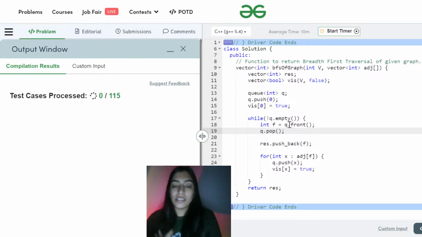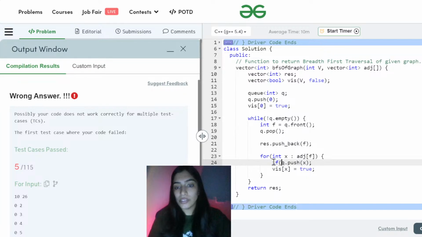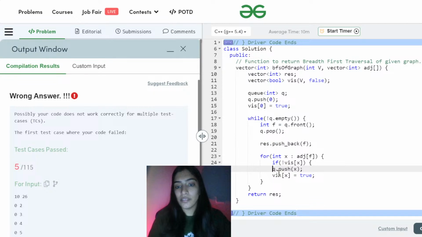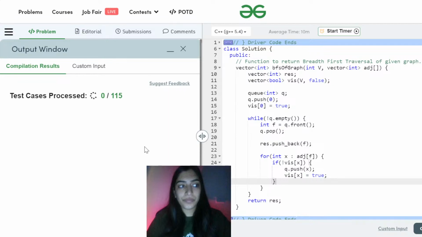Let me say my question again. I'm marking my visited elements, and I'm going to push them only if they are not visited. So if not visited of X, I have to push these elements, and then mark X as true. So basically this. I obviously am going to push the elements only if they are not visited, otherwise there's no point of putting the visited check. So let me submit this.